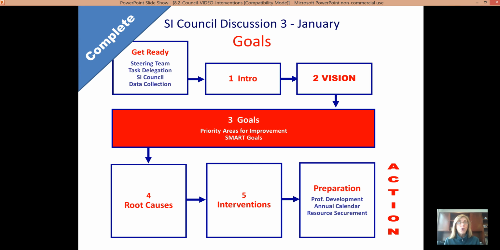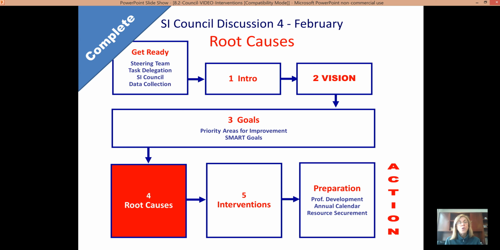A couple of months ago in January, you and your steering team developed academic goals for your school. And then last month, you looked at the reasons that our students aren't currently achieving those goals. We called those the root causes. Your root causes are the areas in your school and your community that are interfering with student achievement in your building. So today we want to figure out what to do about those areas.